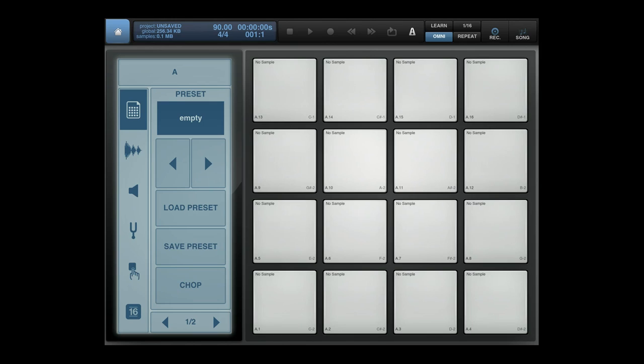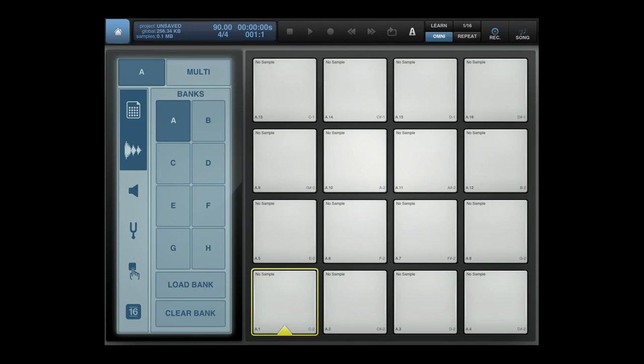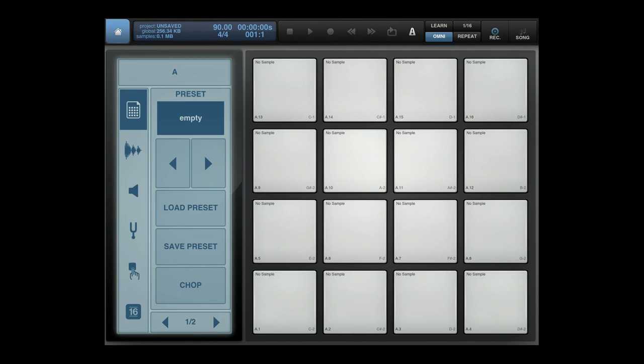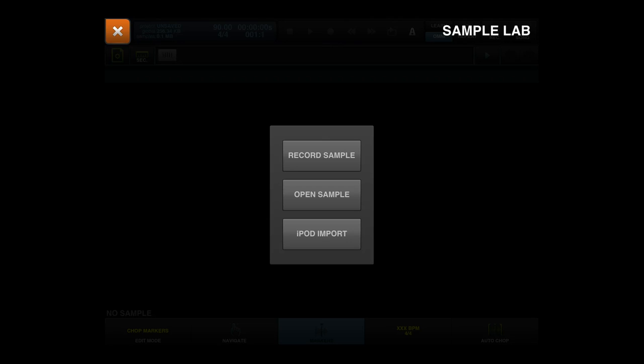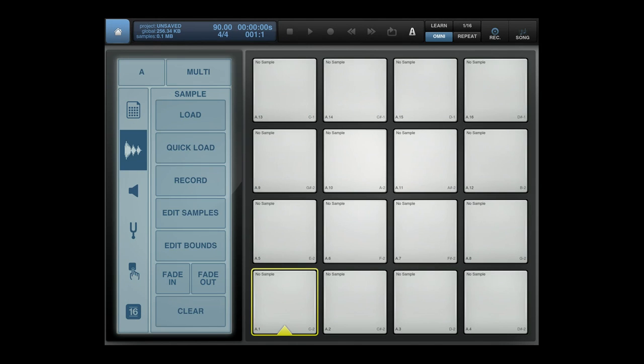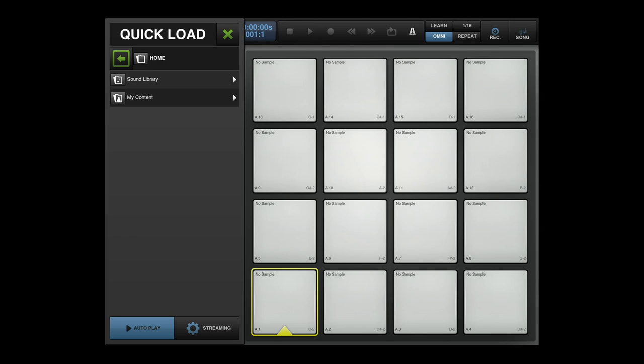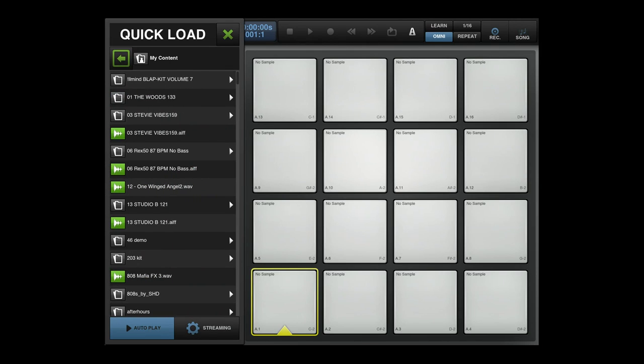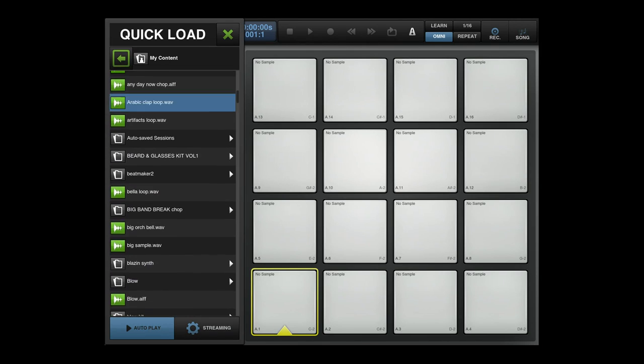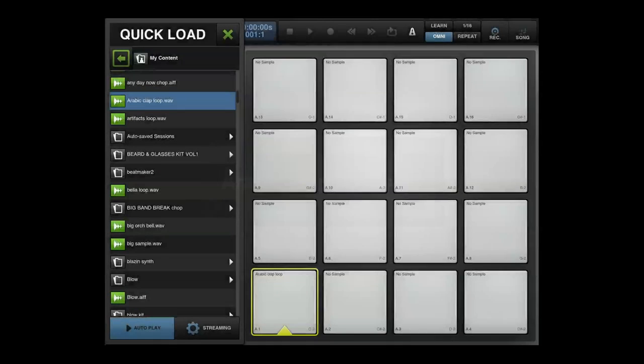As you see the drum machine, you have 16 pads. You have your load presets, save presets. You have your chops. You have your chop button here that you can open up samples and you can create chops from there. What I normally do, which I will show you as well, you have your load samples. You have your quick samples, which allow you to just kind of skim through here. Then you can drag different samples to the pads.